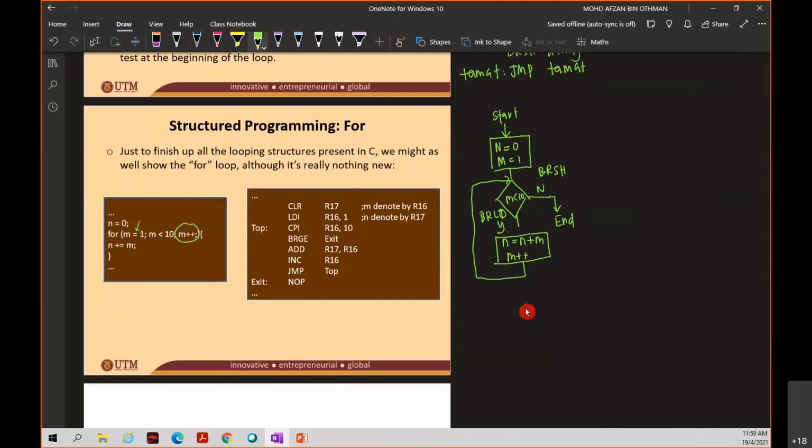Okay, so we have two solutions. For the first solution, first make sure that n equal to 0. How to make n equal to 0? You can simply use the CLR instruction, clear R16. R16 is actually your N, and R17 is your M.